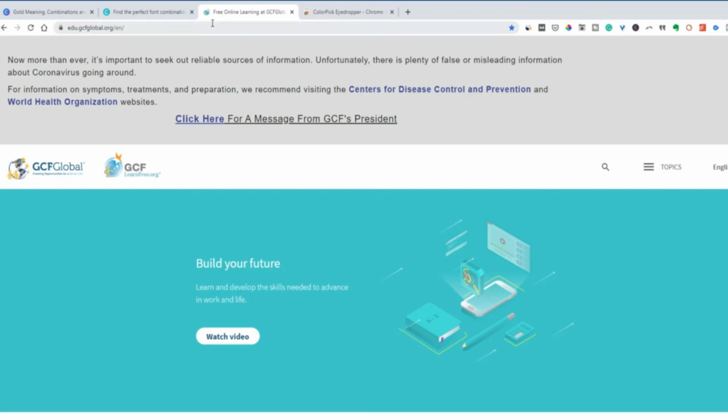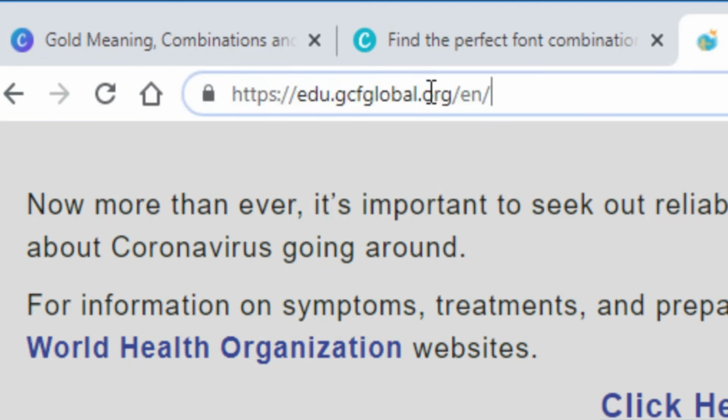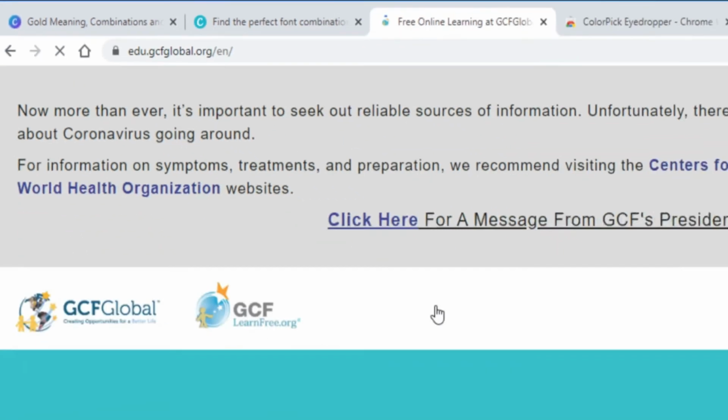And so a site that's really great for learning some of the basics is edu.gcfglobal.org. And this is a free learning site where you can learn lots of different things. And again, it's got this EN here for English, but if I get rid of this, you can see you can just type in edu.gcfglobal.org and it'll bring you to this home page here.